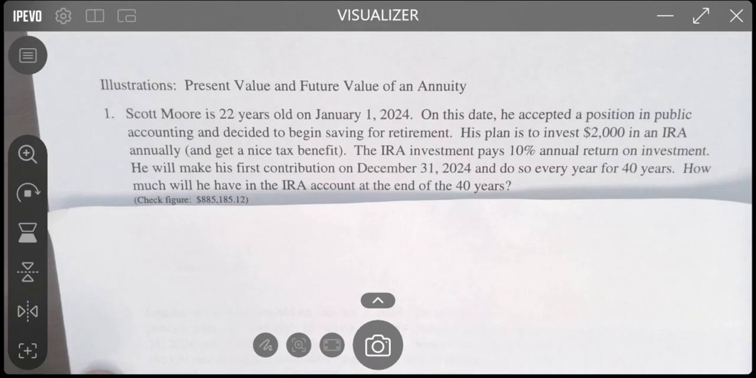The other one is you often get a state tax deduction for your contribution into your individual retirement account. So all kinds of tax benefits. This particular IRA investment is going to pay a 10% annual return on investment. That's an assumption.